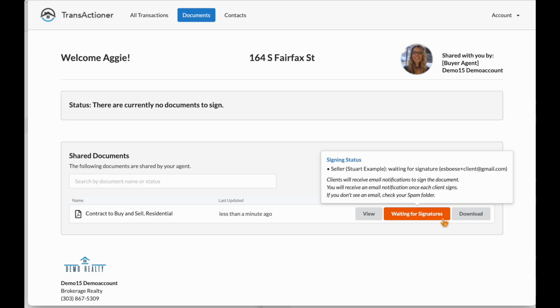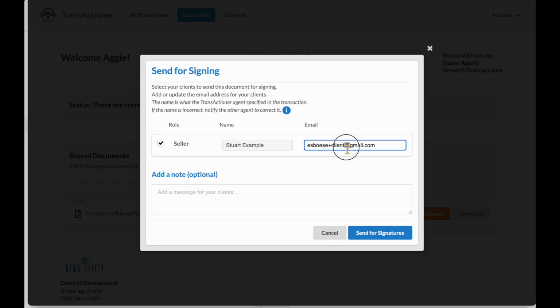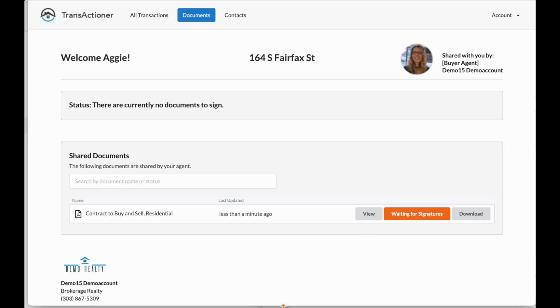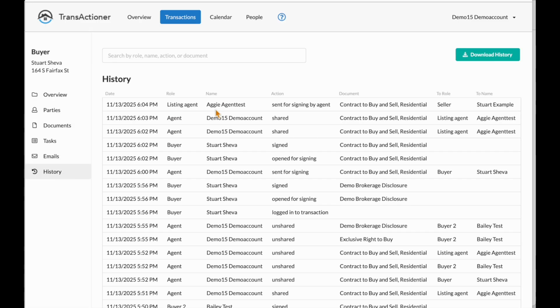And so if they have multiple clients, they'll see each one listed and who has signed and who hasn't signed yet. And it also puts the email address, just in case they type the email wrong. They can always press this button again and resend it and fix the email address as necessary. So now if we jump back to being the agent, one really cool feature is when I hover on the listing agent, not only does it remind me who the listing agent is in their email, it also has the client status, that the seller is waiting for signature and which seller we're talking about. You'll also see in the history that the listing agent logged in, signed, viewed, and then sent for signing by agent to their particular clients.